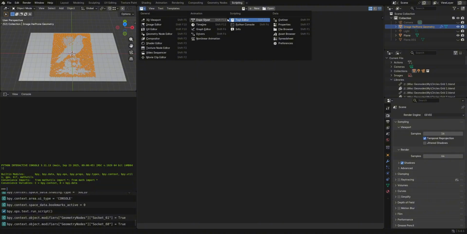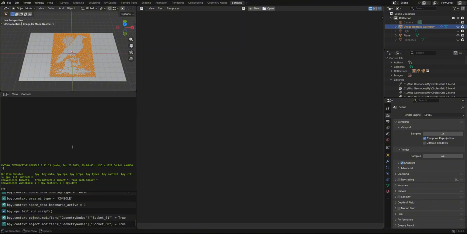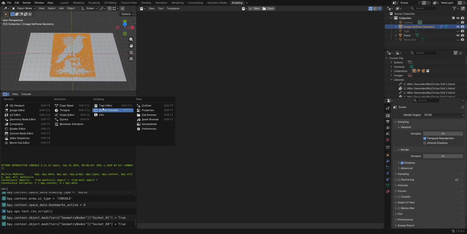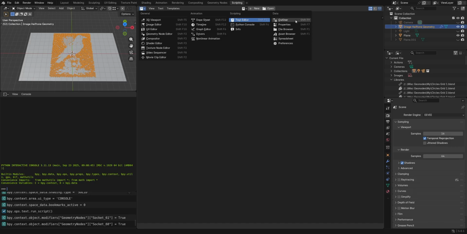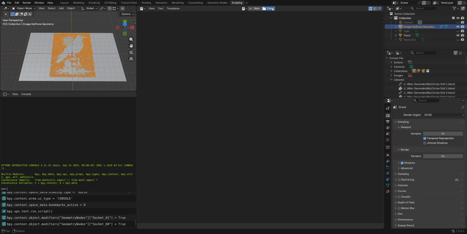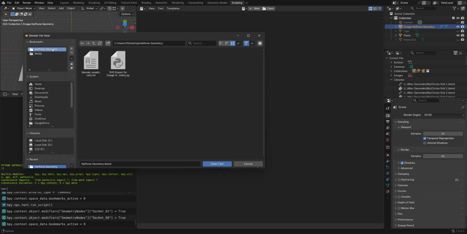Here, we need this text editor window, not that small Python console window. Do not paste code into it. If you paste code into the Python console, it won't work. We specifically need the text editor. Click the Open button, go to the Halftone Geometry folder, and open the script.